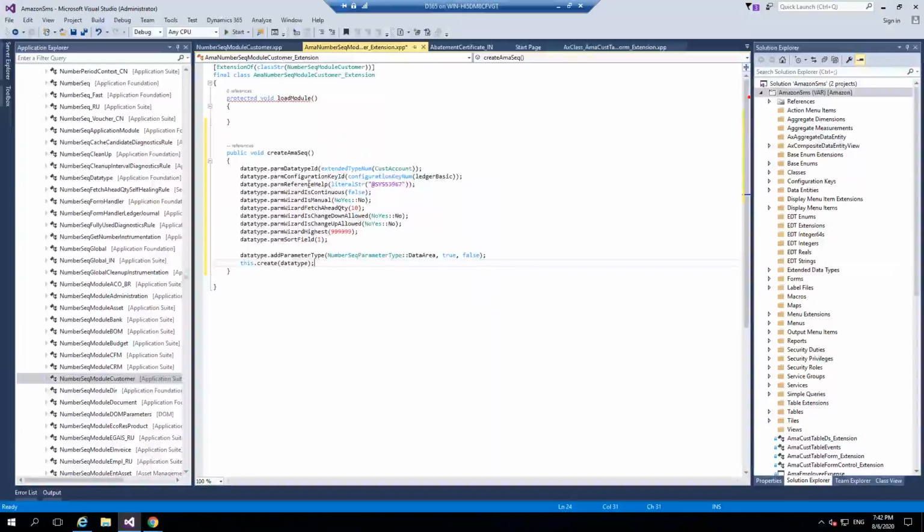Okay, param data type ID, here it is cust account. I will say AMA customer ID. This is the identity for which I want to create the sequence. Okay, configuration key, I don't need this. Reference cell, there is some property. If you want to specify some help now, you can create a label and you can add it here. Or if you want to hard code it, you can do that. Okay, in this literal str, I will say customer ID SEQ sequence.